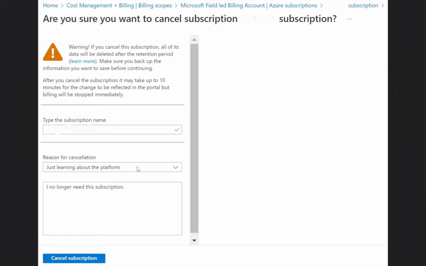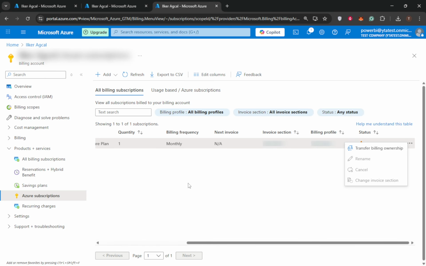Here's what happens next. Billing stops immediately or very shortly after the cancellation completes. Azure will typically generate a final invoice within about 72 hours to capture any remaining usage. Your resources are disabled. Virtual machines are deallocated, storage becomes read-only, and services stop responding.